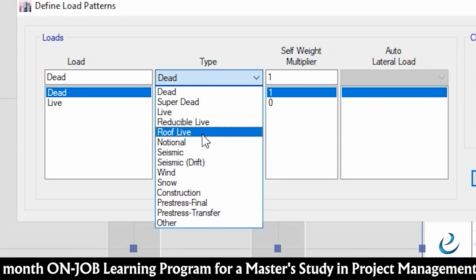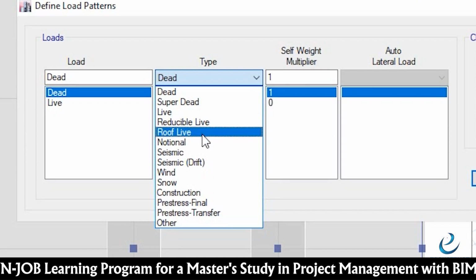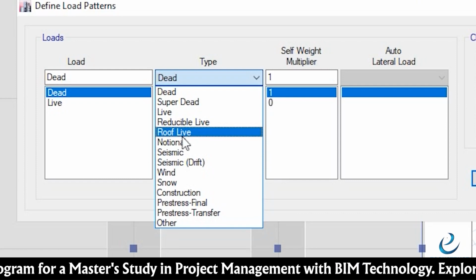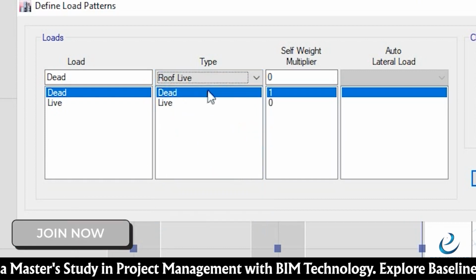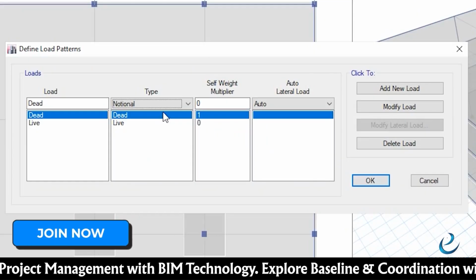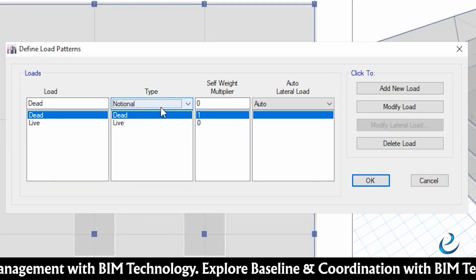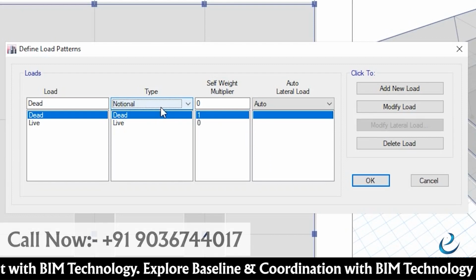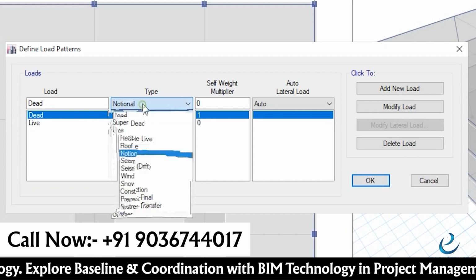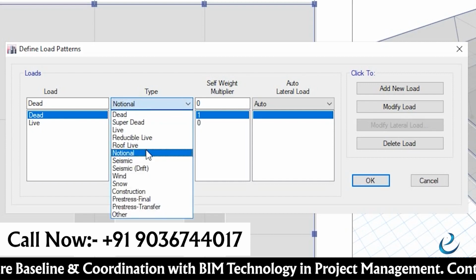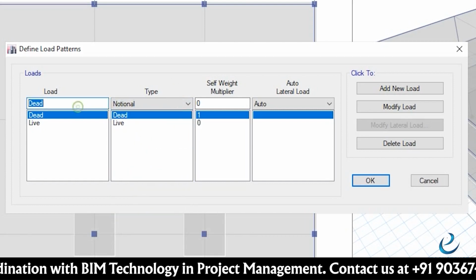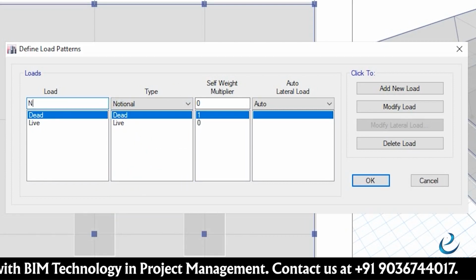Roof live load is basically for the American code. If you are working on an American project with the ACI code, at that time you might require the roof live load. Otherwise, you don't need it. Notional load is basically for NBCC, which is the Canadian code. In the Indian code, the notional load is actually not there, but still I would like to tell you what the notional load is.